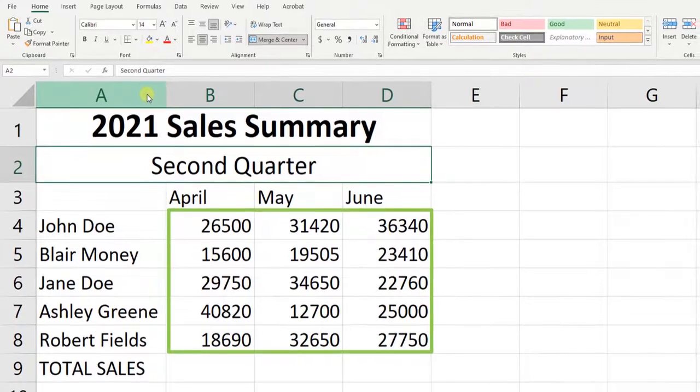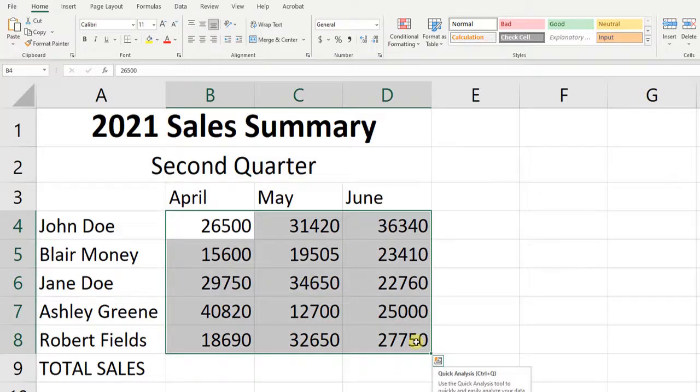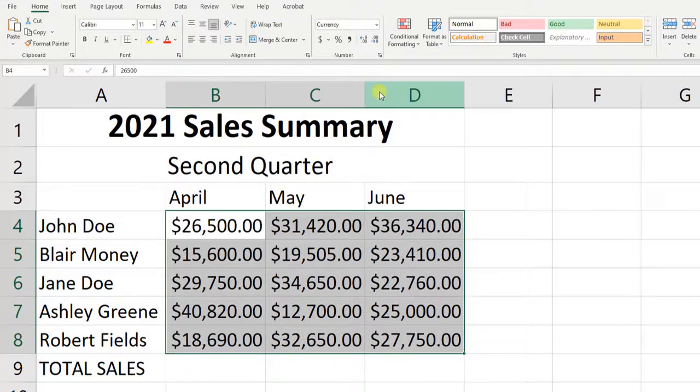Change the numerical data's formatting with the number group. Select the cells with your numerical data. Click the arrow within the number format box and choose a format. I'll choose currency. If you want to add or remove decimal places, click either of these.